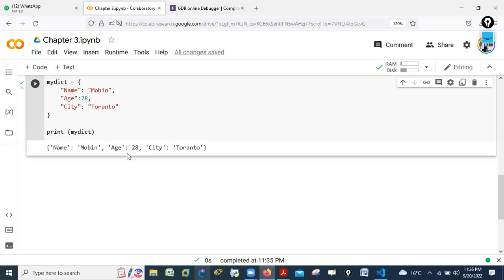But you can see the good thing about the dictionary. The name is Mobin, the age is 28, and the city is Toronto. Everything is coming in sequence, in order. It is not like a set.